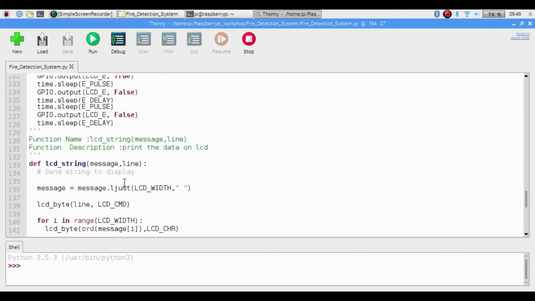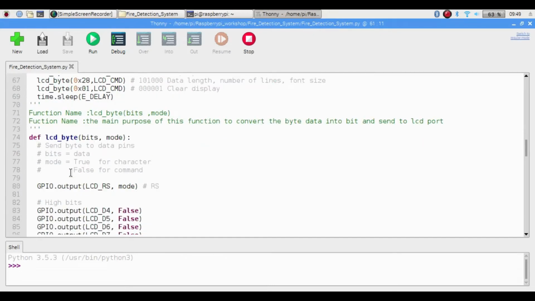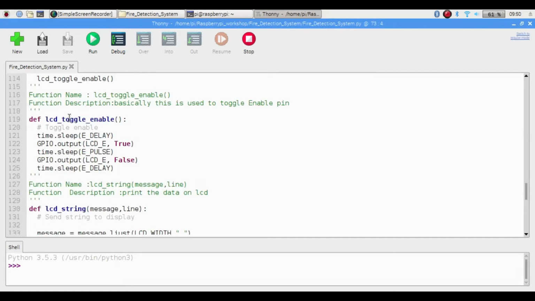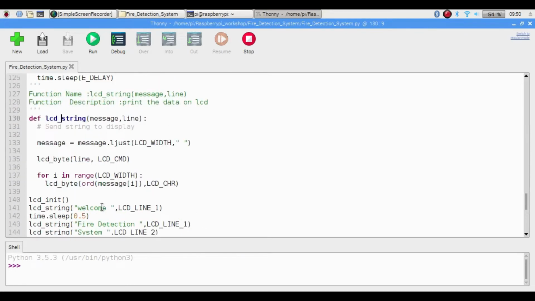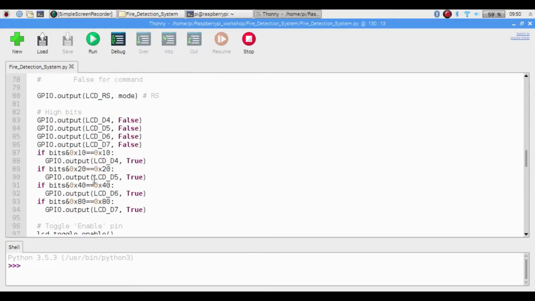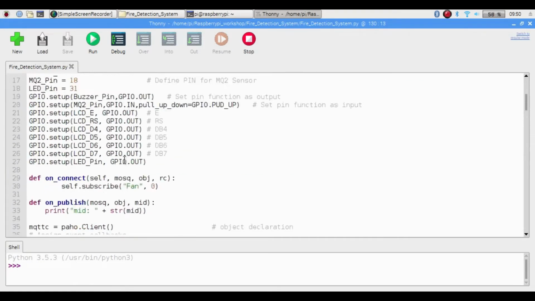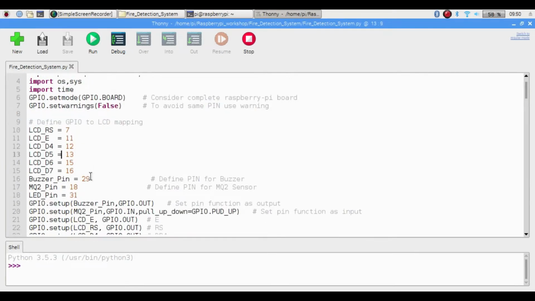Again I request you, if you want to learn the LCD init, LCD byte, LCD toggle and LCD string functions, just watch my Proteus simulation video for the MQ2 sensor. In that video I have explained in detail how these functions work, and then you will get an idea about each and every line. After that we will see how to attach our different modules with the Raspberry Pi on actual hardware. Then at the end we will see how to run this code. I hope you will watch the complete video and successfully run this project.